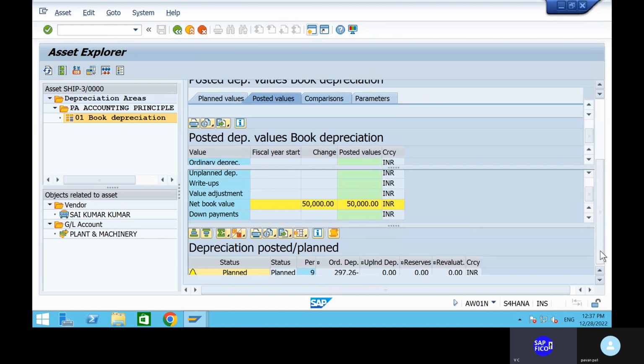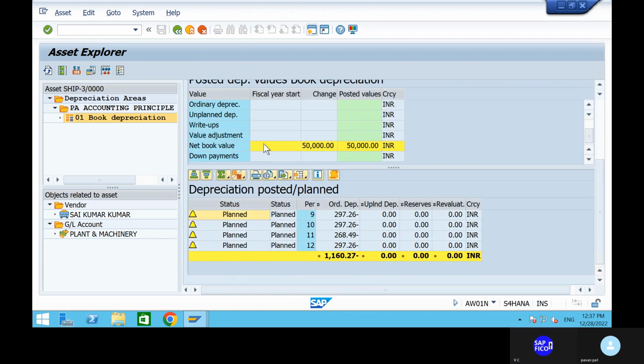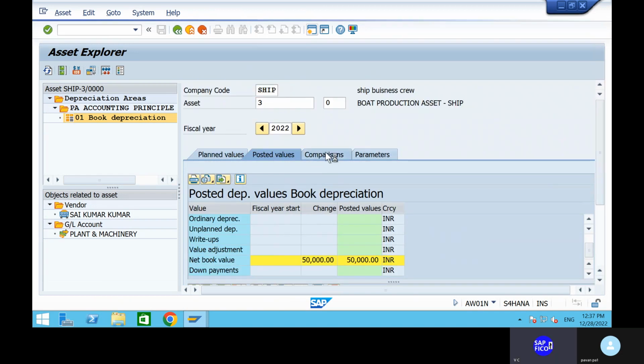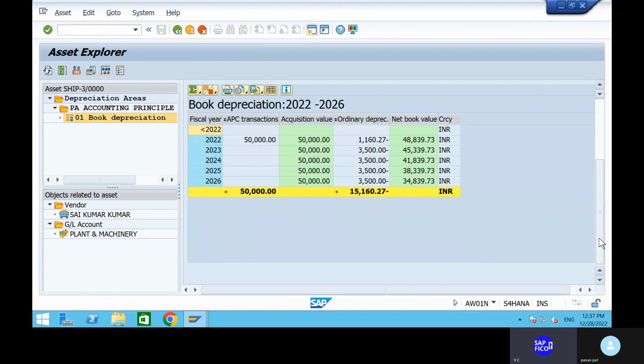Yes, posted values is there, and go to the comparisons. You are going to find the maximum number of things after the 4 years and what the exact asset value will be. That is 15,160 rupees, the main thing. For each and every year the depreciation will be 3,500. After 4 years, the asset revaluation will be 15,160.27, the main important thing.